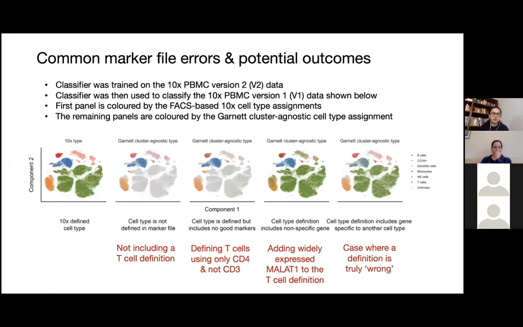Okay, so this is on the example data set. It was trained on the 10x PBMC version 2 data, and then it was used to classify the version 1 data. These figures, these UMAPs, are on the 10x PBMC version 1 data. All of the different marker file errors that happen are listed here. These are the most common. I haven't come across any other ones, but let's see.